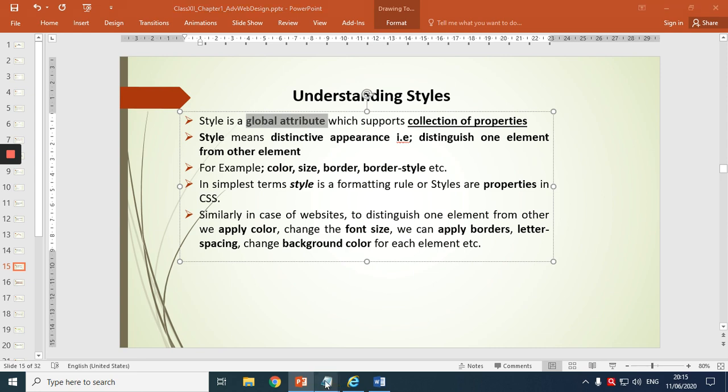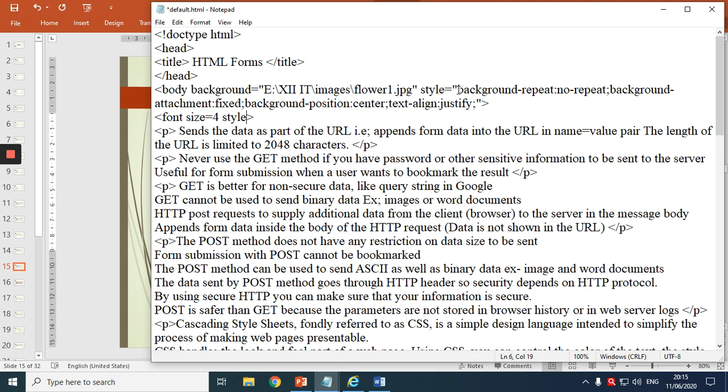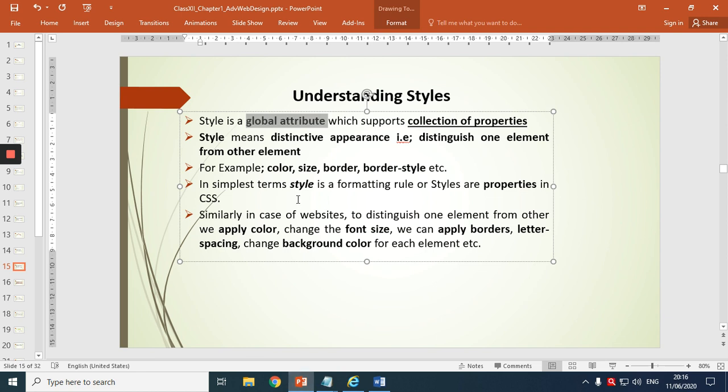And what does it have? I'll go back. It has properties and values. So these are its properties and values. We'll understand this in detail. Now, what does style mean? Style means distinctive appearance, when you want to distinguish one element from other. I've mentioned some examples here.